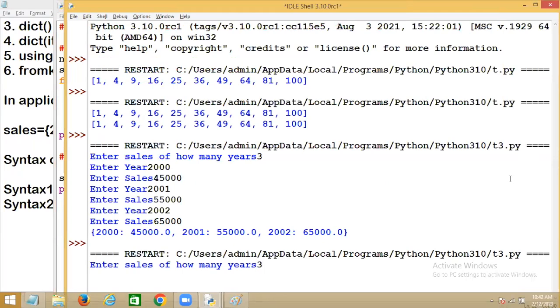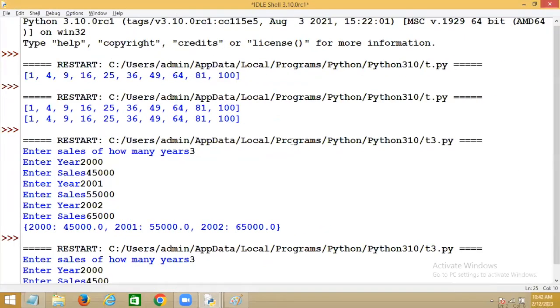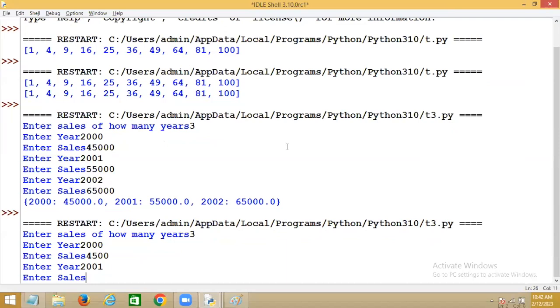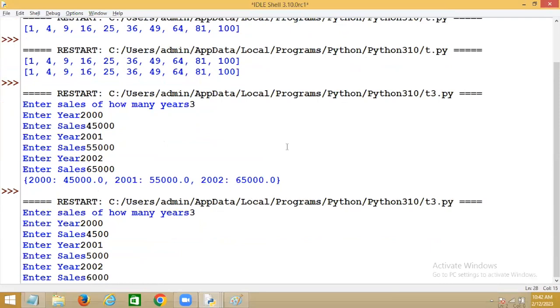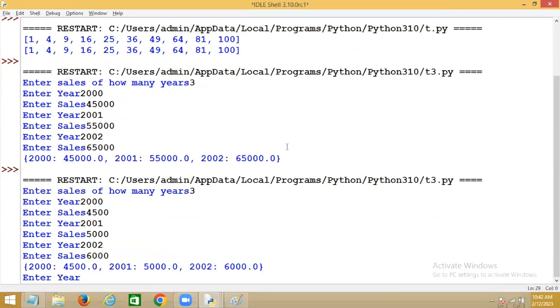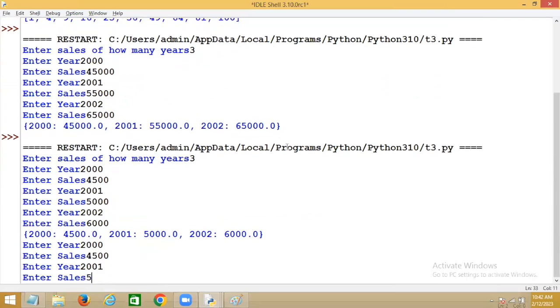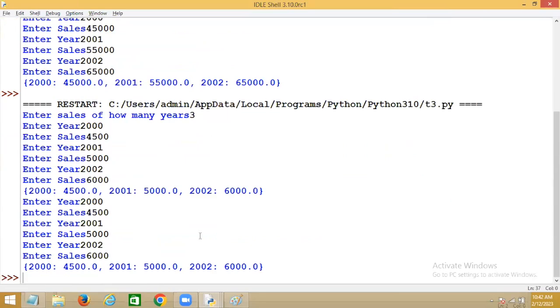Once you run this, now I want to input the sales of 3 years. Okay. Now this is the first year and this is the sales. And this is 2001 and this is the sales, and 2002 and this is the sales. This is without comprehension, but this is using comprehension. Okay, so 2000 sales, 2001 sales, and this is 2002 sales.